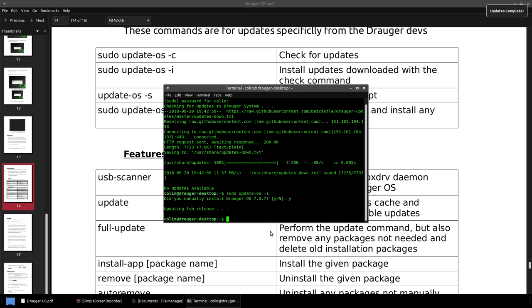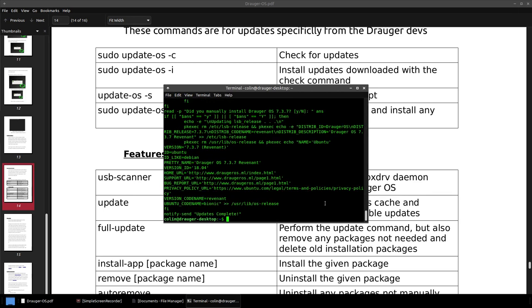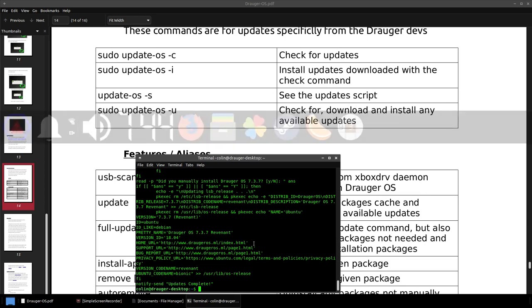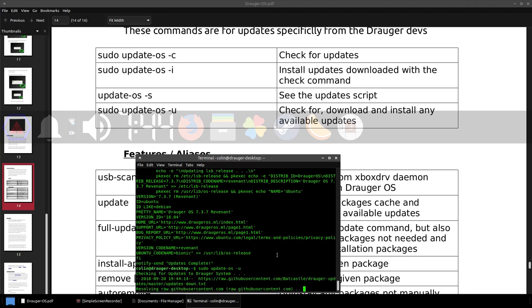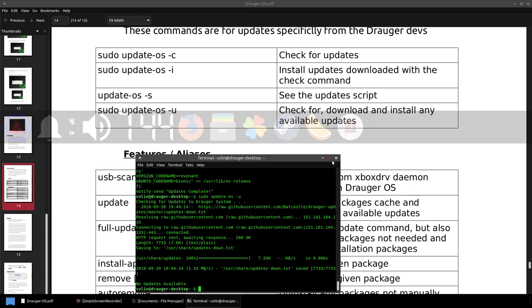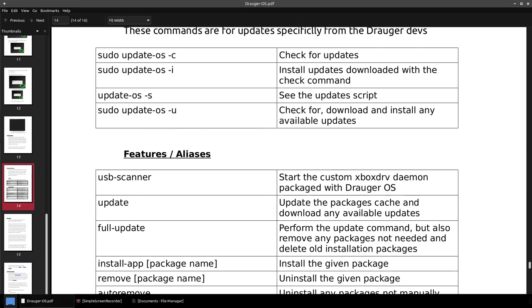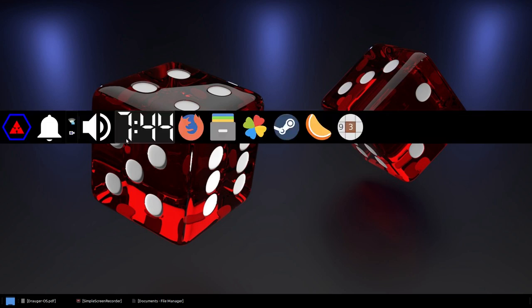Updating LSB release, updates complete in the notification there. We can also do a dash S. Complete, and the other one, that's see the update scripts. Okay. And dash U, what's that one for? Check for download and install any available updates. No updates available. Okay. So that's how you can update Drauger OS through that. And I've done that. That's why there was no updates.